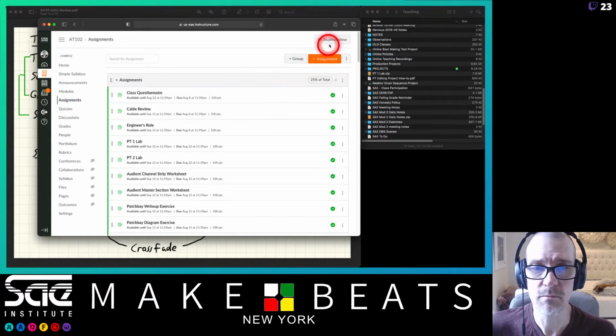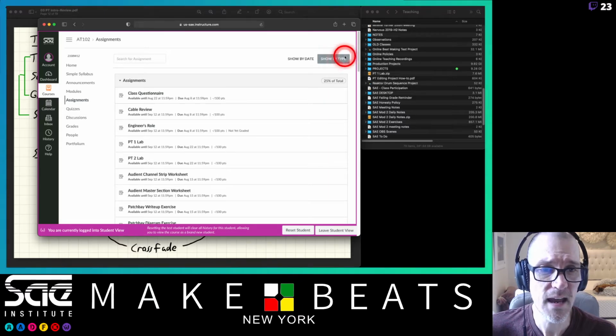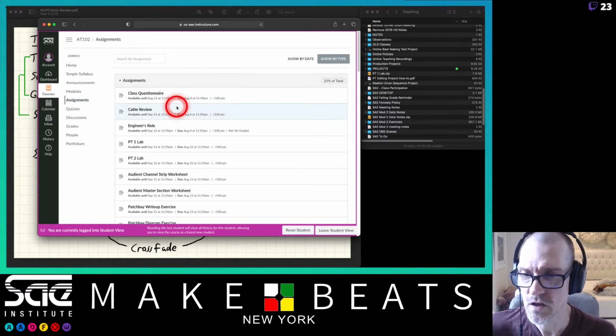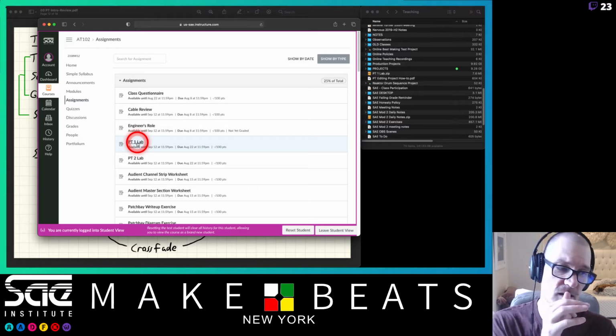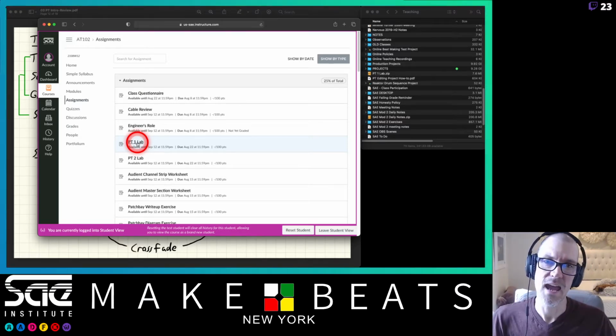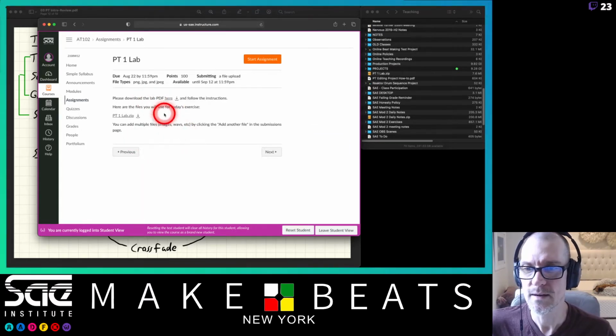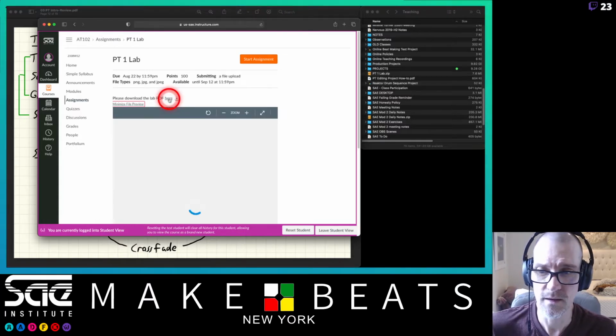In assignments, remember in student view, remember to go show by type right here. Under here, it's going to be this assignment down here. You'll notice that all of the assignments are in the order in which they happen in class. So I'm going to go in here to PT1 lab, and we say, please download the PDF here.